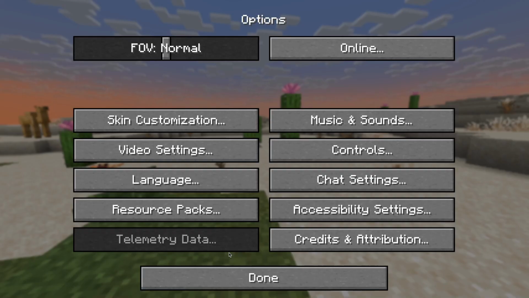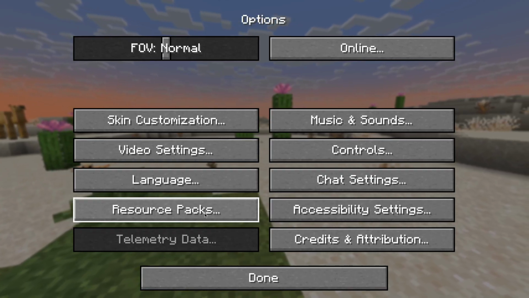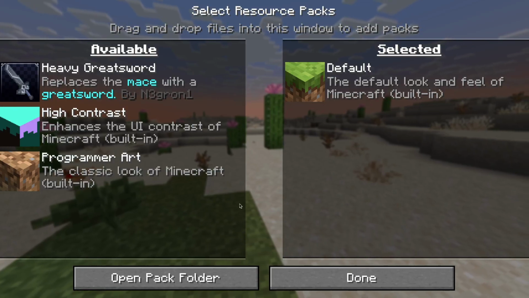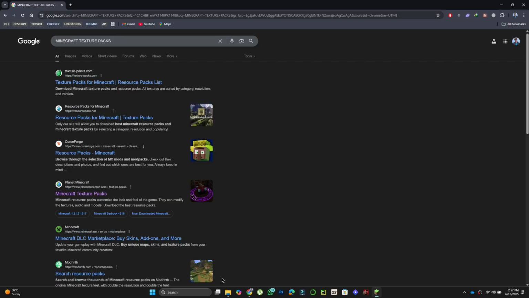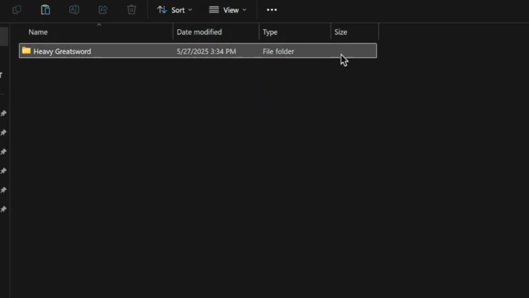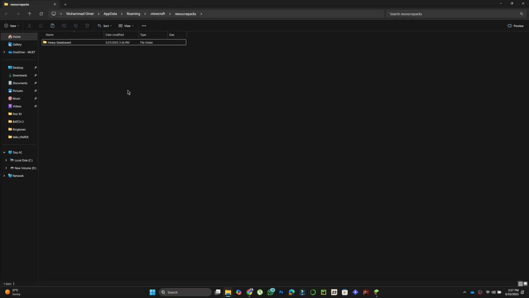Next, go to Options, Resource Packs, then click on Open Pack Folder. This will open the folder where texture packs are stored. Now copy and paste the file you downloaded into this folder. For example, I'm using the Heavy Great Sword pack.